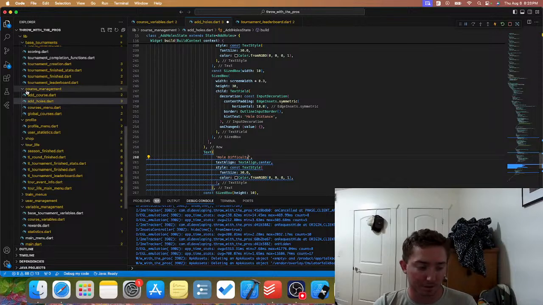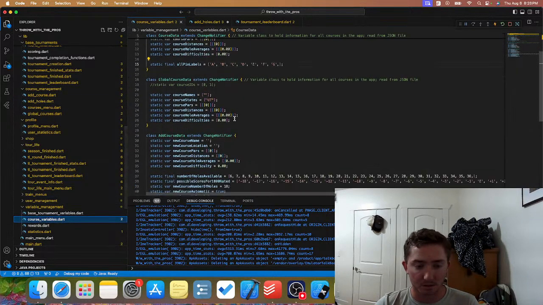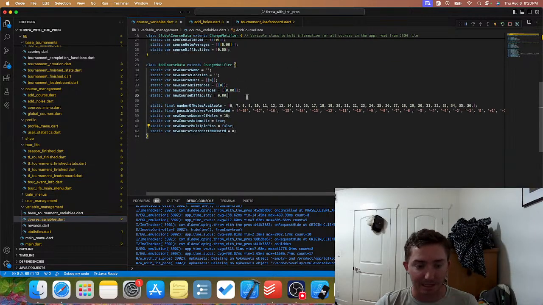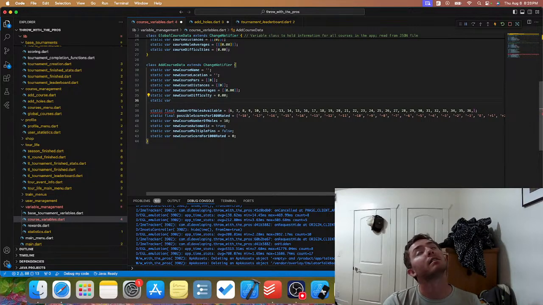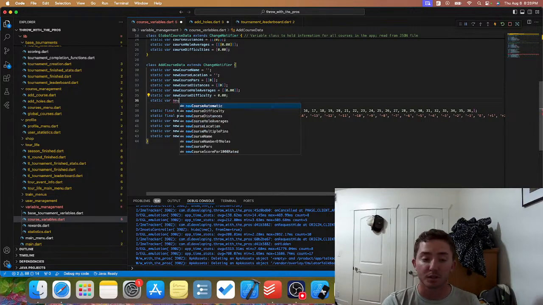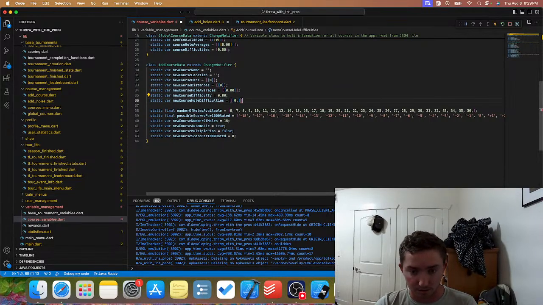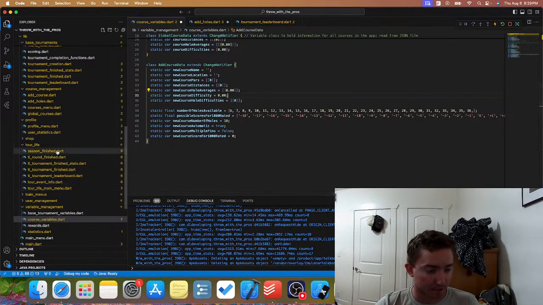I'm going to need to create some variables to track this. So this is my file where I'm tracking all of the course variables. Add course data. Let's go static var new course hole difficulties, and that's just going to be an integer. Okay, so we have that. That's going to be our final variable that we're going to use to calculate everything and actually save the course.